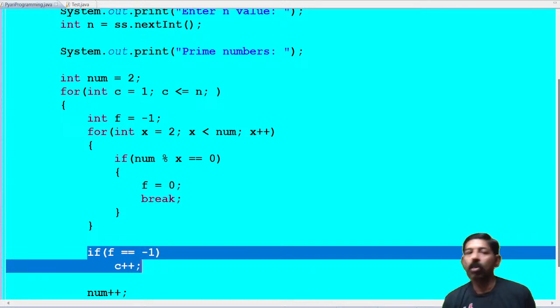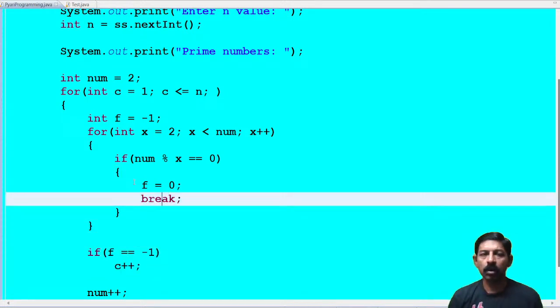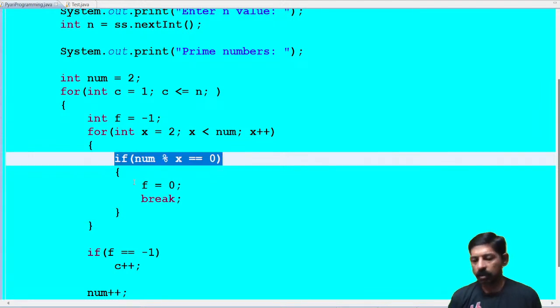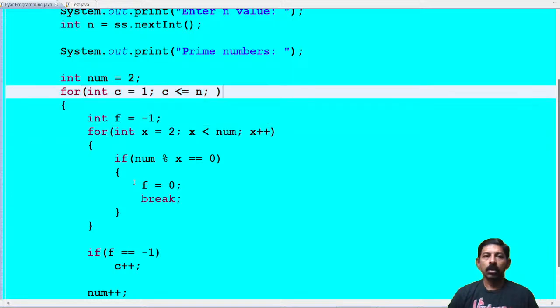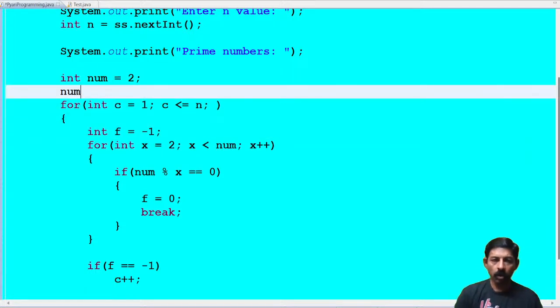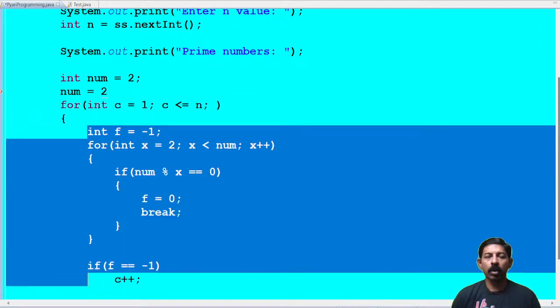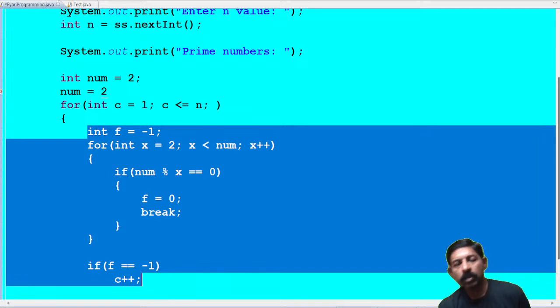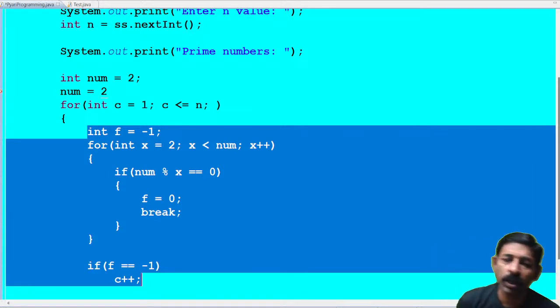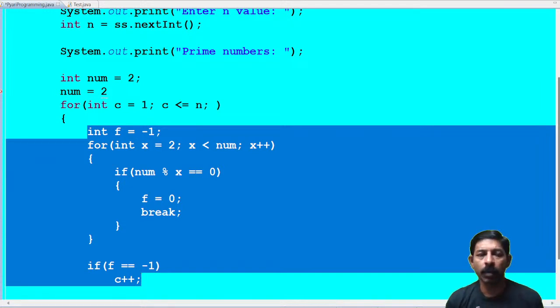Acha, NUM modulo X, we did that one. I did the changes. Num plus plus. Okay. I think you have not gone for the dry run. Num is 2. Now here I am checking whether 2 is prime or not. Now 2 is prime. Just forget about what it's going to do. 2 is a prime number. After that, what should be the num value?